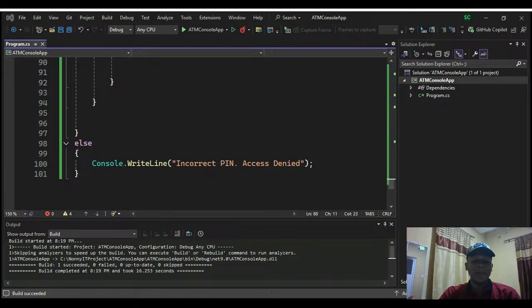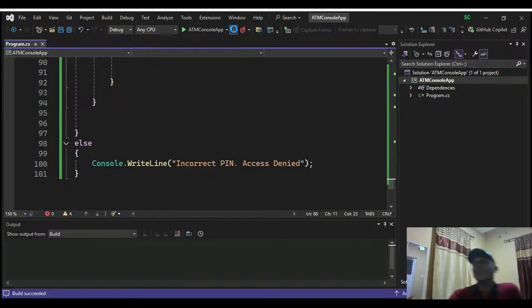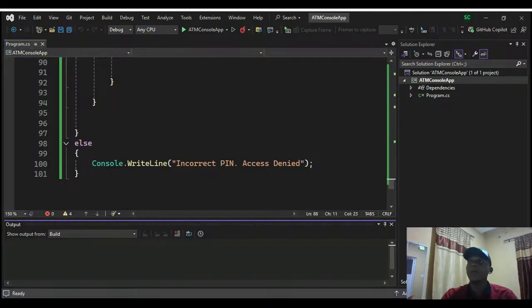So let me enter the right PIN, 1234. Or let me enter the wrong PIN first, so that those of you that have just started, who did not start with me when I started this class, can see. So let me enter 1456. So it says incorrect PIN, access denied. Let me close the application and run the application again. Okay, let's see. Let me enter the right PIN.